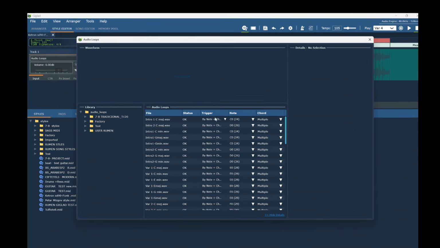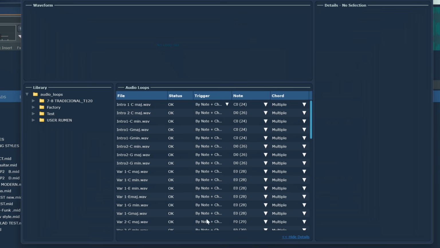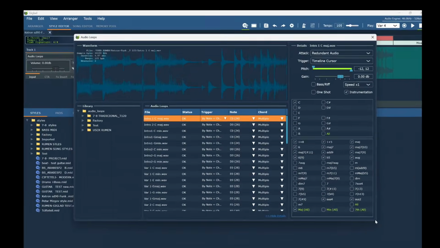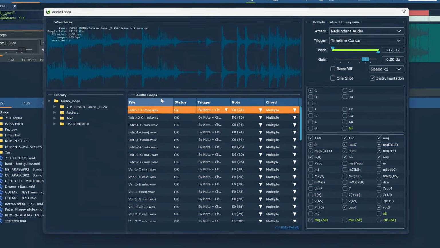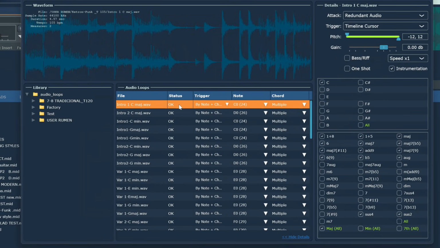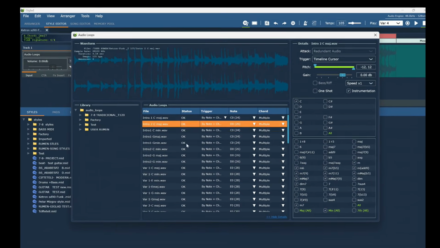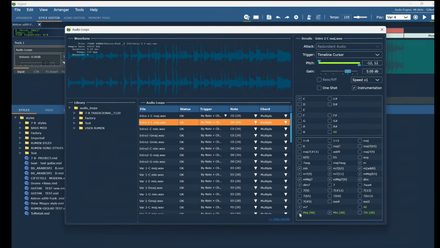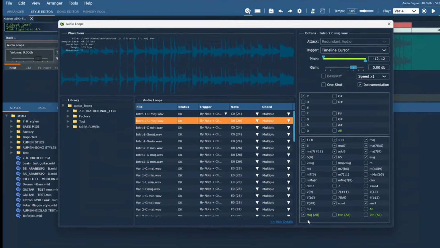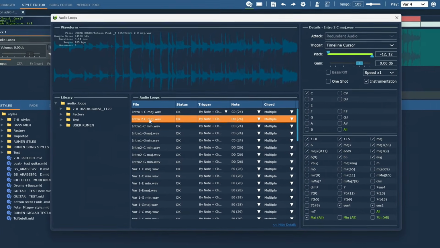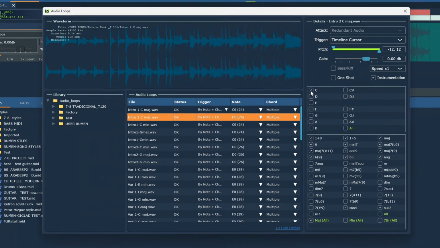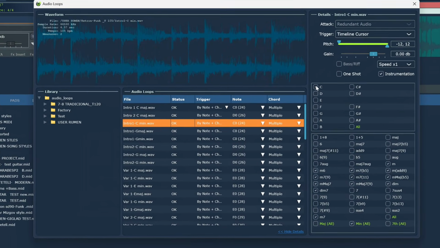When we add the loops into the style, it is very important to set them to By Note by Chord. After configuring each loop in the correct key, major or minor, you can see that every variation is assigned to the same trigger note. What does this mean? When I press the note that activates the style, all loops are ready to respond.